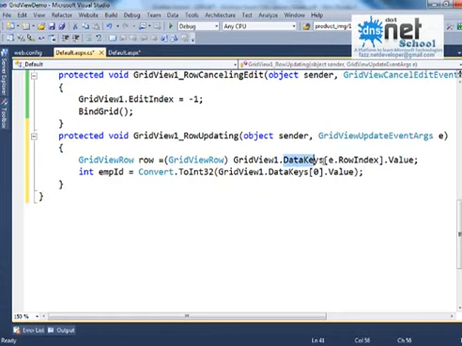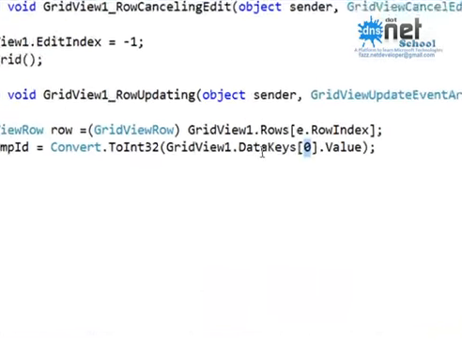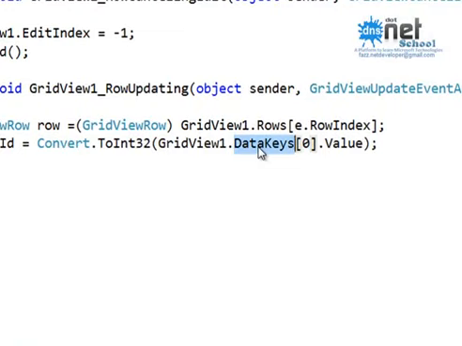Or here I can say rows, it's a collection of rows, no? So GridView1.Rows of, here I'll take rows of e.RowIndex. Here empid, in order to get the id from the data keys of 0th index, as we have given just the property in our GridView DataKeyNames, that it will retrieve. Empid will be saved over here.